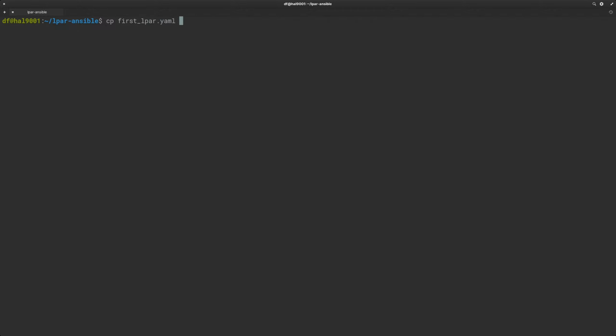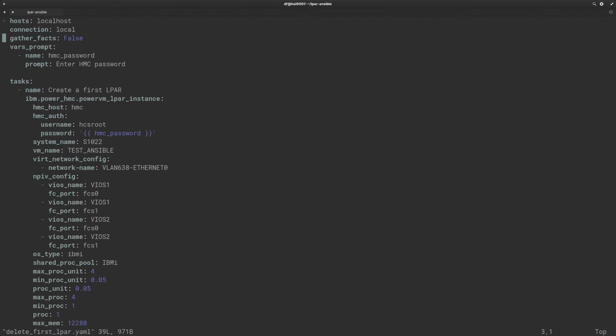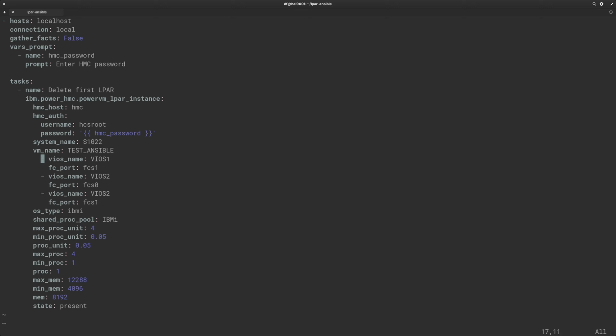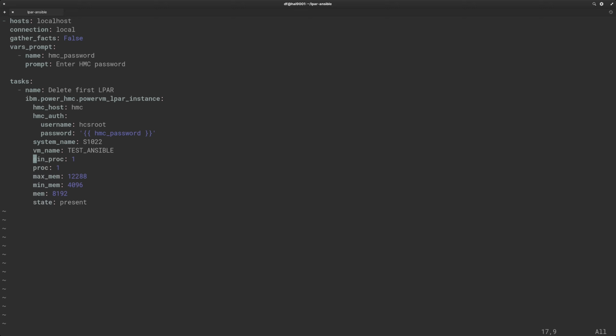To save time, let's copy our first playbook and edit the copy. We simply update the name of the task. We can keep the HMC information as well as the name of the power server and the logical partition. We can remove the configuration information since we don't need it to delete the partition. We change the state value from present to absent and save the file.